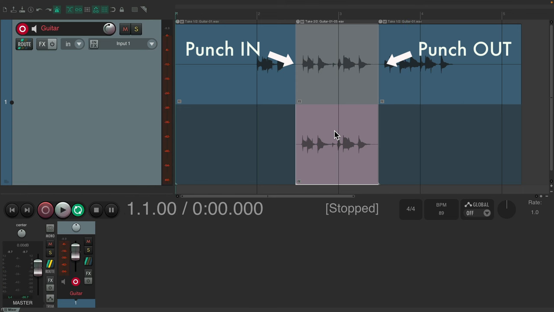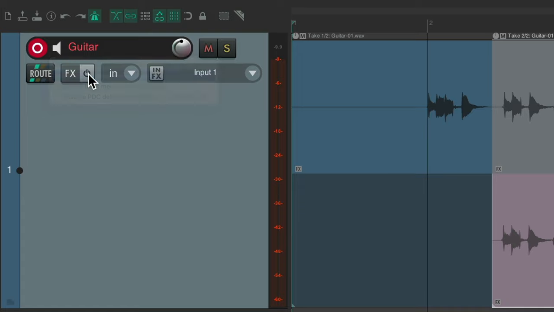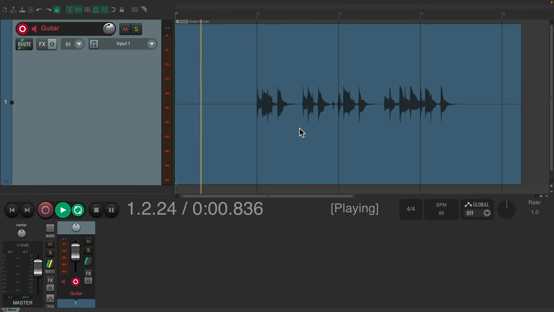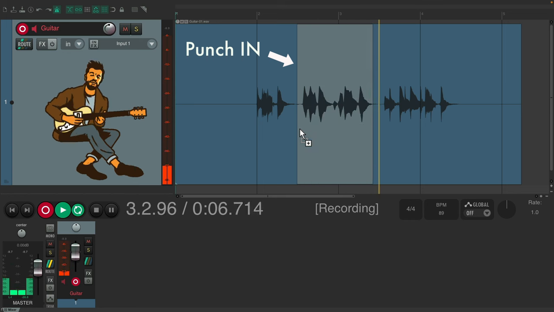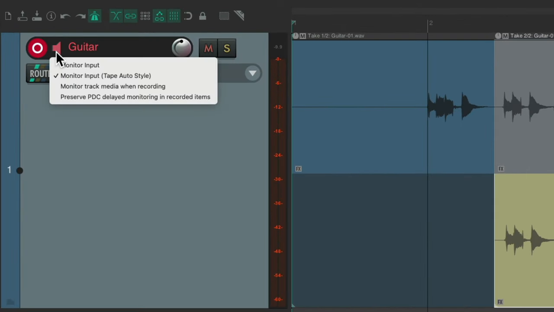Notice we heard two guitars. We're basically hearing the input and also what we recorded previously. So as you can tell, it makes more sense to choose monitor input tape auto style when we punch in. So we only hear the guitar when it's punched in, like this. Now we only heard our input guitar right over here. We heard playback over here and over here, which makes more sense when we punch in and punch out our guitar, which is the purpose of monitor input tape auto style.